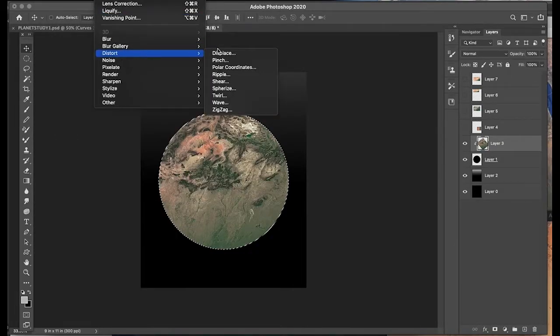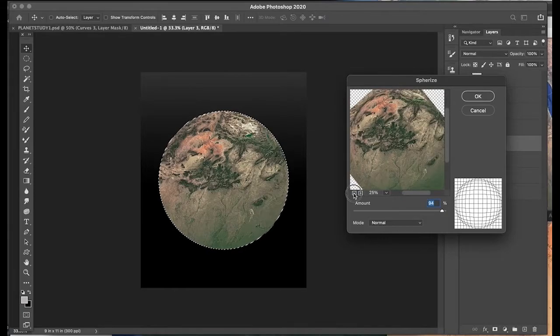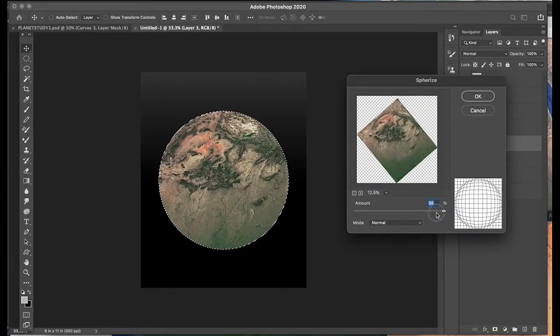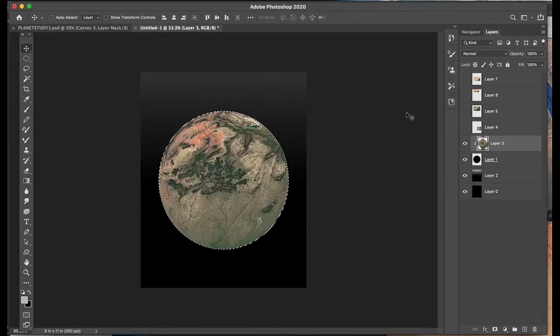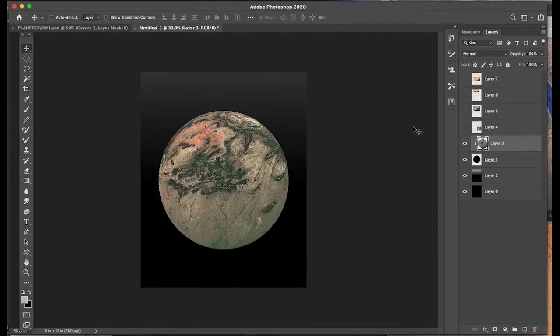Filter, distort, and spherize, which pretty much just makes everything bulge. And if you kind of do the slider here, you can see what's happening. We're going to hit OK and watch what happens. So now before and after. It's got a little more dimension to it, feels a little better. Step 2. Let's grab another one of these.